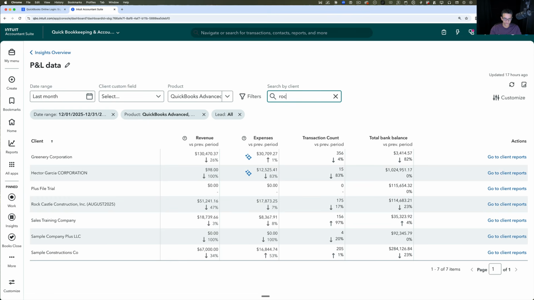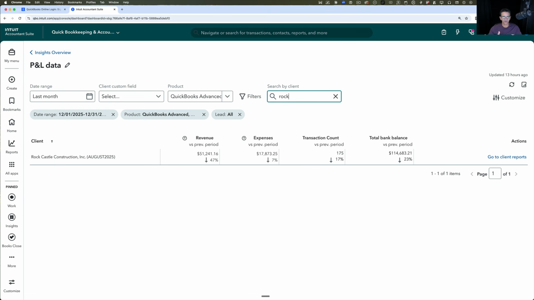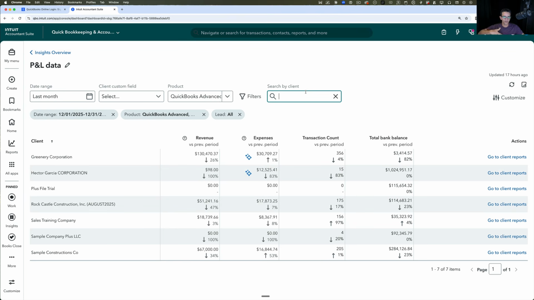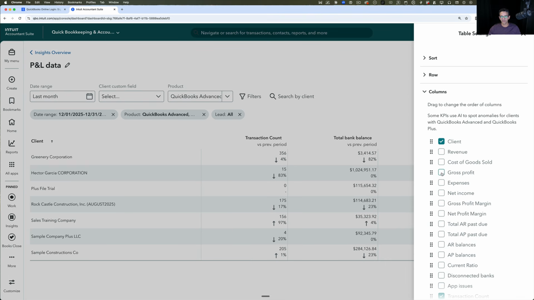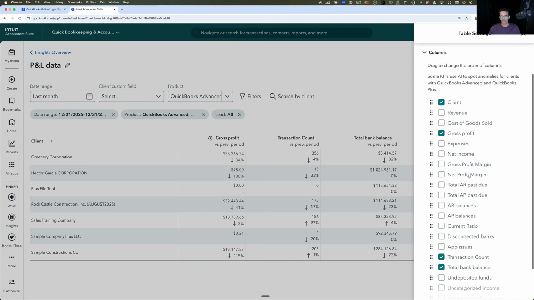Let's say I'm looking just for Rock Castle, and I click on search, and only Rock Castle shows up, right? So you can do client filter, you can do based on product, you can do based on custom field, all sorts of filters you can use here. Now here it says customize. Here's where you can pick and choose which of these KPIs, high level measurements, you want to see here. So if you don't want to see revenue or expenses, and you want to see gross profit, then you can just focus on gross profit.